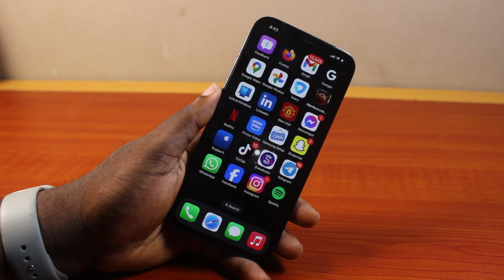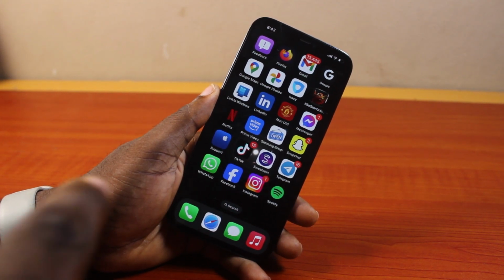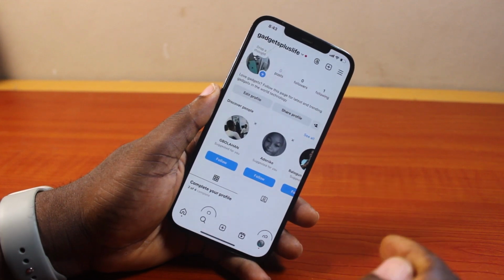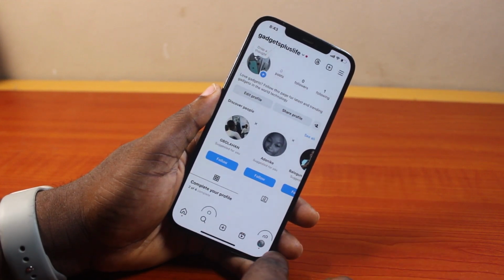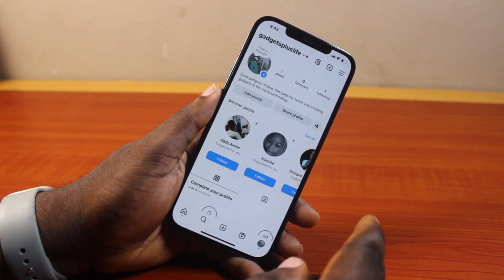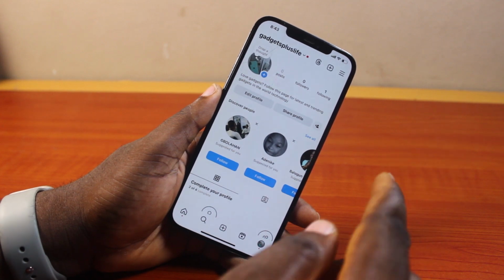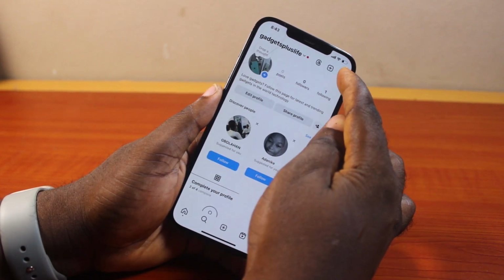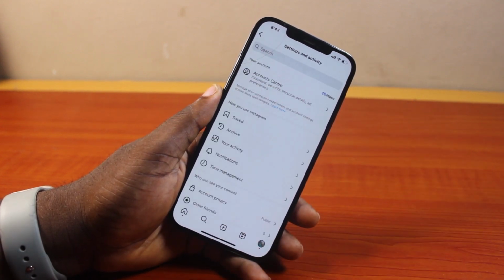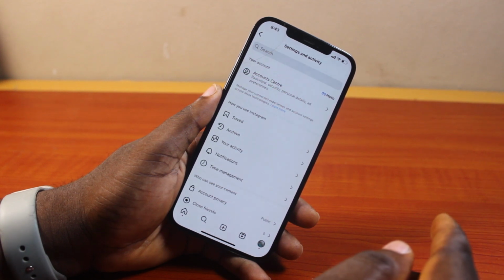Now, to make accounts private on Instagram, all you need to do is open the Instagram application on your phone. This could be on your Android or your iPhone. Click on your profile icon at the bottom right to come to your Instagram profile page. And on the profile page, click on the menu icon at the top right. Once you click on the menu icon at the top right, you'll be taken to the settings and activity page.